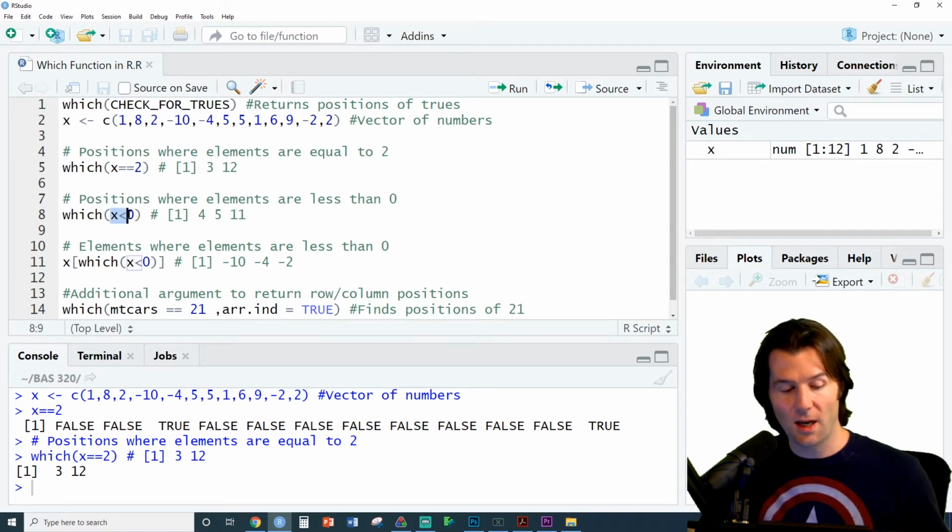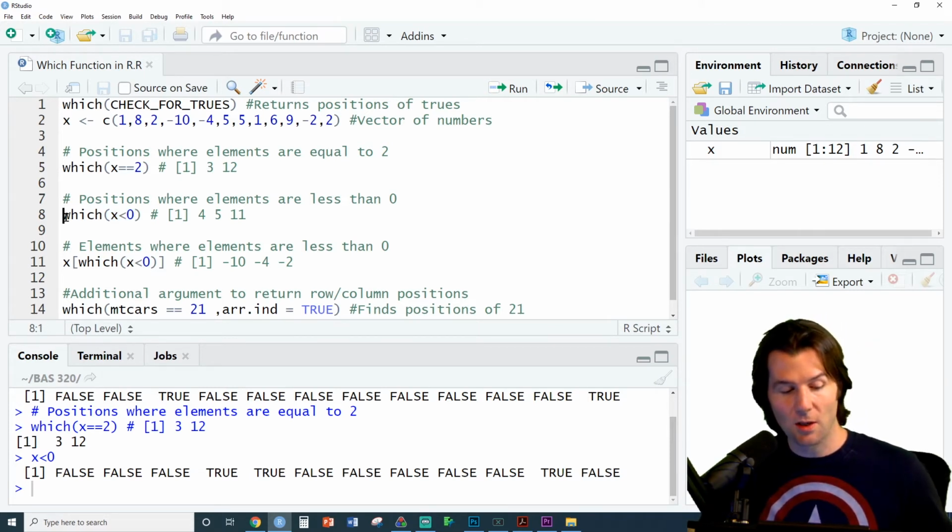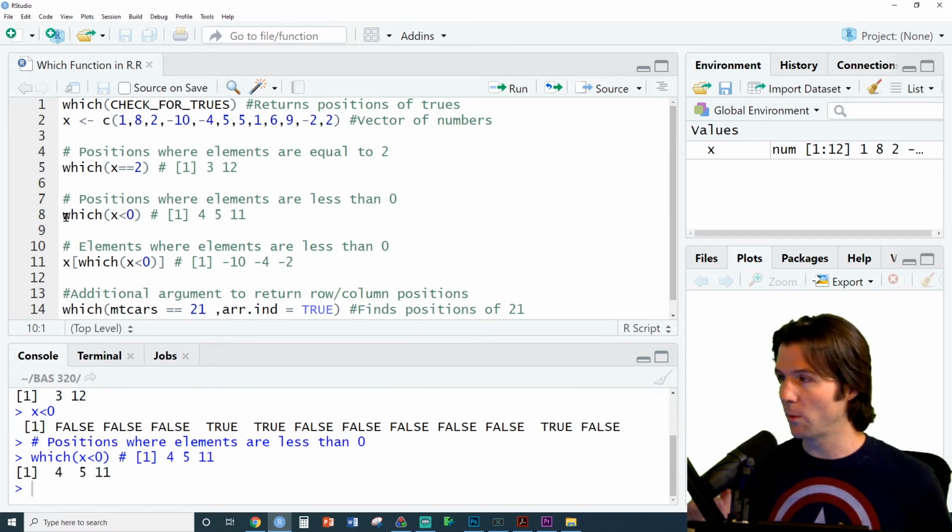Next, we're going to see if x is less than 0. So here are the trues and falses of where things met that condition. Now, when we put it inside of the which, it'll tell us the positions of everything that was true.